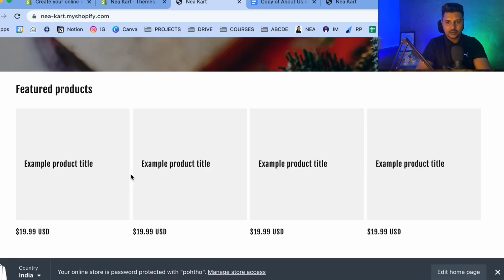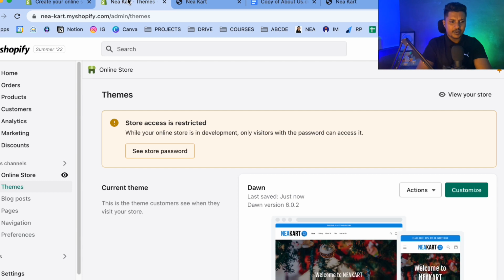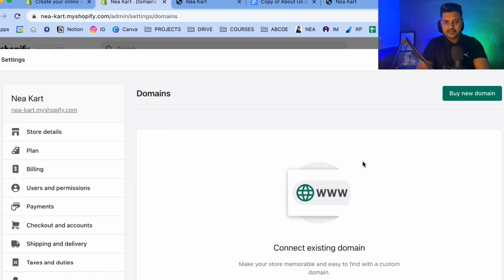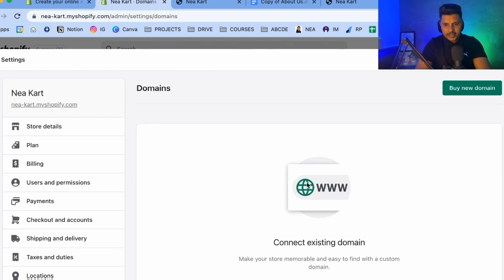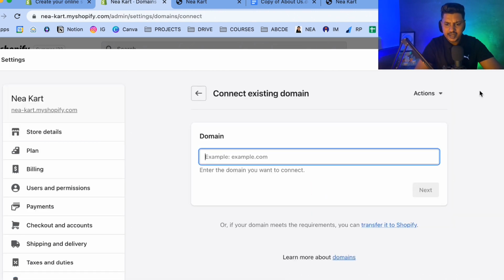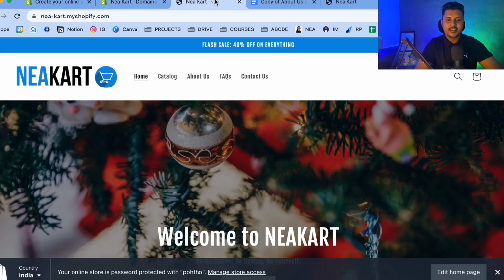So to connect the domain name, let me just go back and go to settings. Click on domain, and if you didn't buy the domain name, you can buy it from here. Just click on buy new domain. Or if you already bought a domain from platforms like GoDaddy, just click on connect existing domain, enter the domain over here and click on next, and there's an option called set up automatically and your domain will be connected. So that's how you connect your domain name with Shopify. When you search yourstore.com, it will take you to this page. Okay, so that's how it works, right?